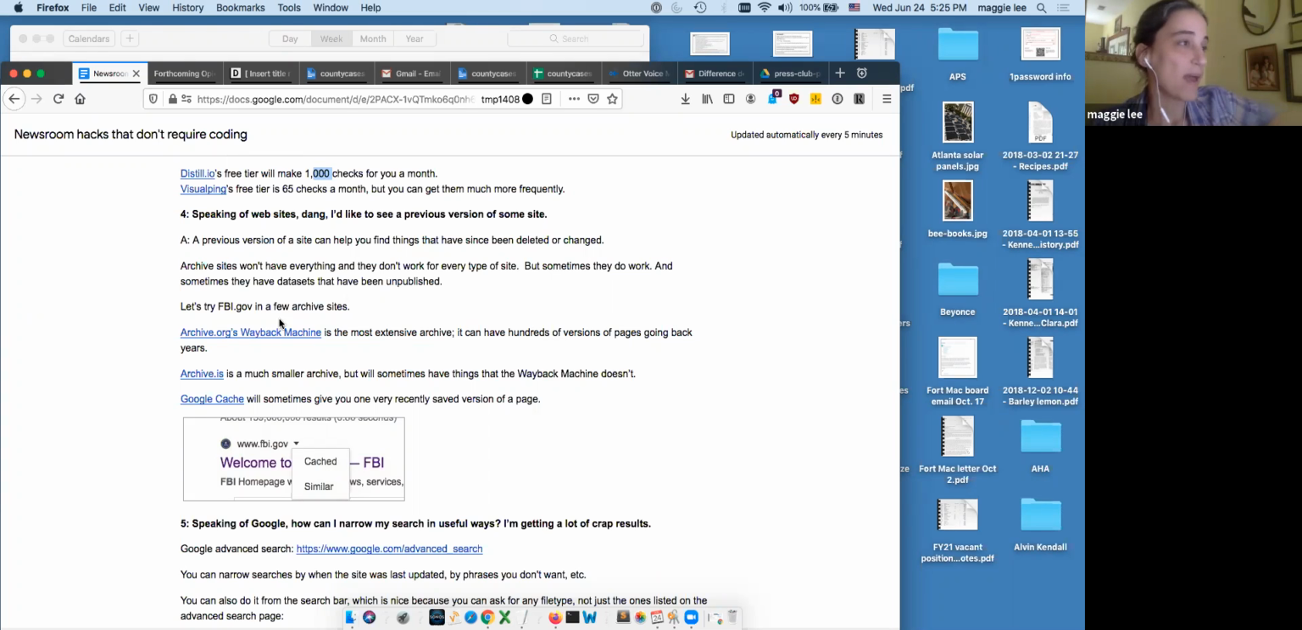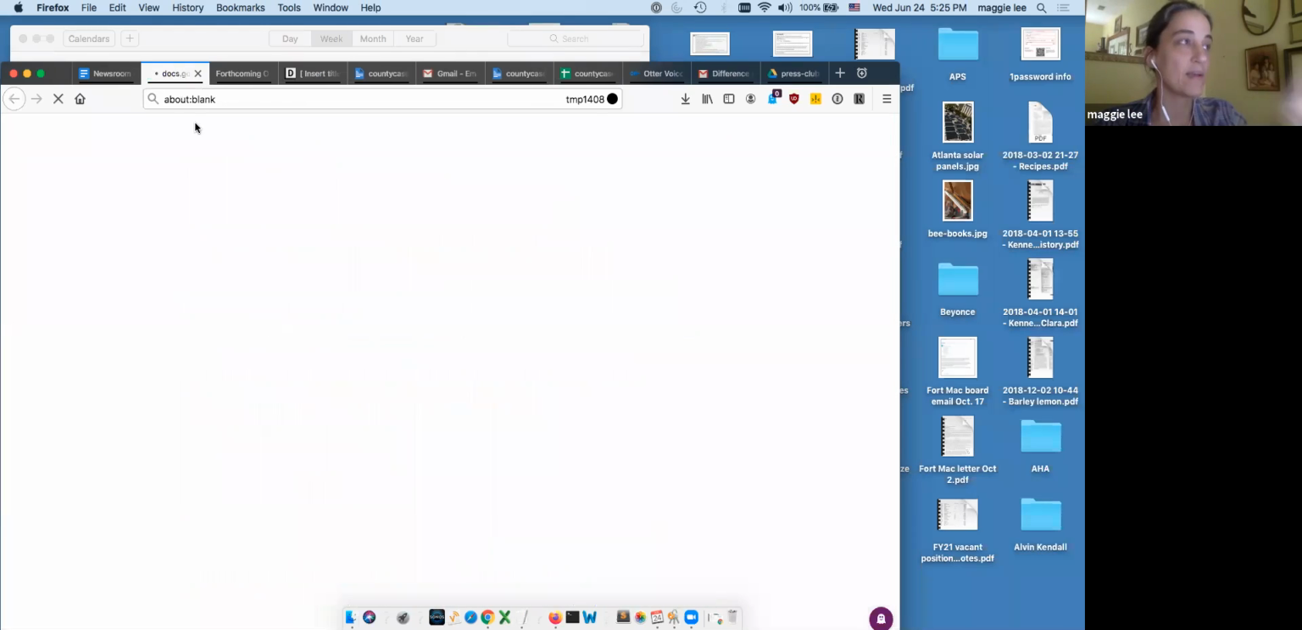Let's just go with FBI.gov. Let's try it as an example. If you wanted to know what was the FBI talking about right before 9/11, what did they think were the major threats, you could look at a previous version of their website. So the best one, the easiest one, the most complete one is always the Wayback Machine.